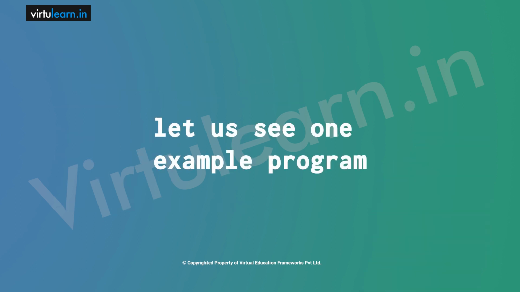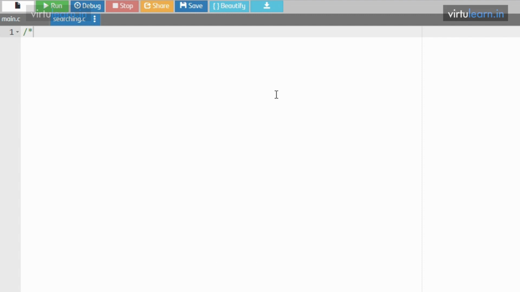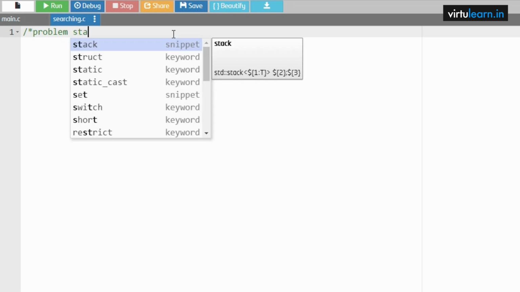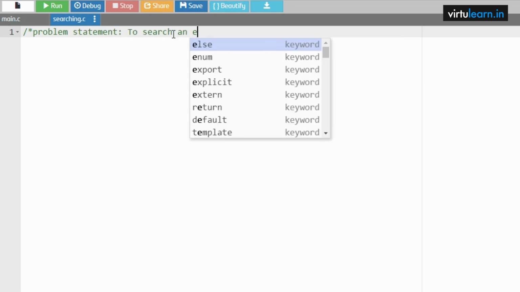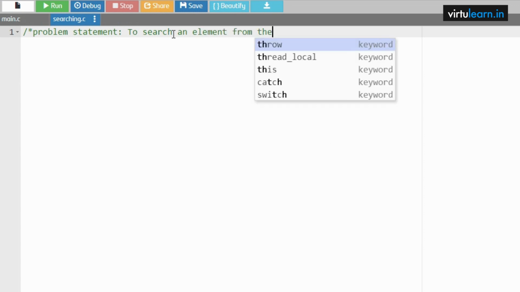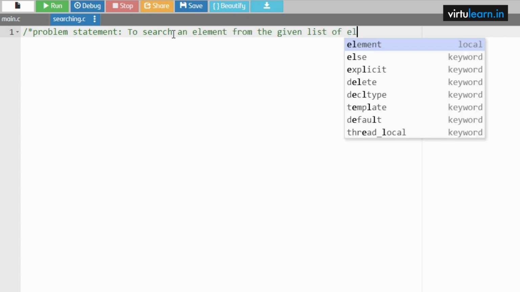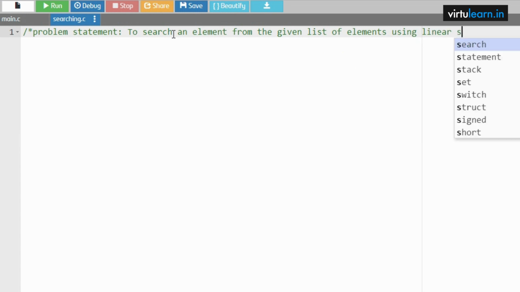Let us see one example program. The next topic is searching. Searching is used to search the element in a given list of elements. So searching is of two types. One is linear search and the other one is binary search. Example program for linear search. The problem statement: to search an element from the given list of elements using linear search.